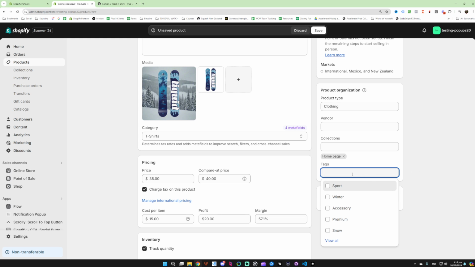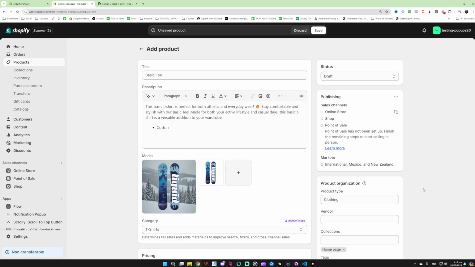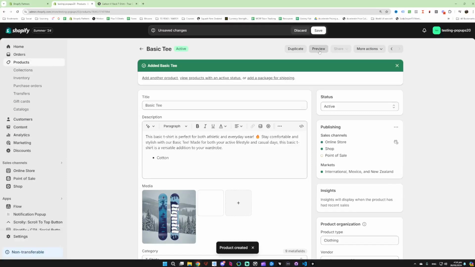You can also add and create automated collections, which I'll make another video on how to automate collections. So then you don't have to go through and manually add them, but you can build collections out based on these tags. So it makes it a lot easier and a lot more automated. So I'm just going to set this as active, and then we'll hit save. And then once that goes through, product created, perfect, wonderful.